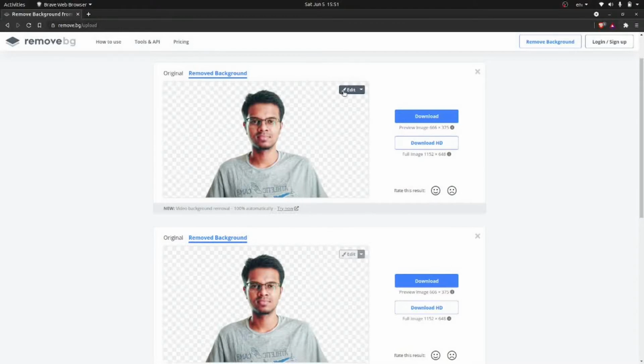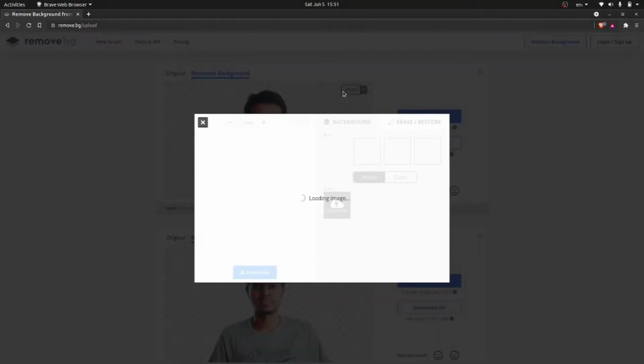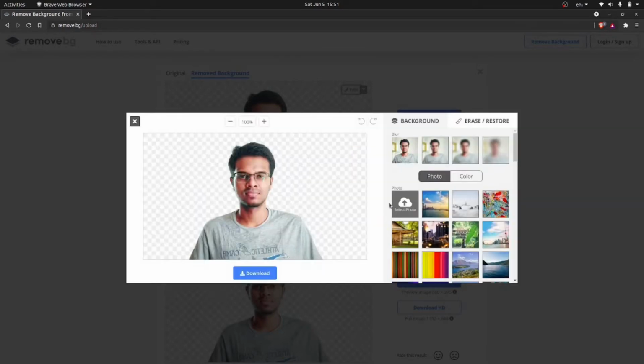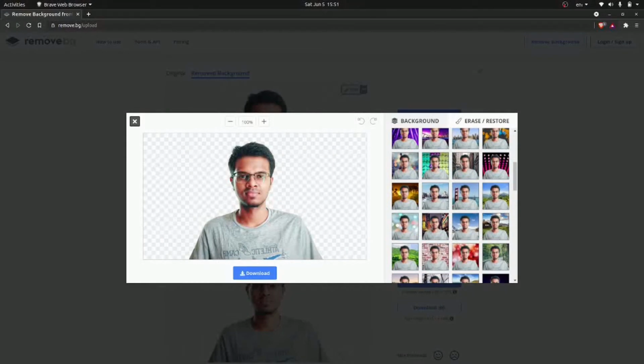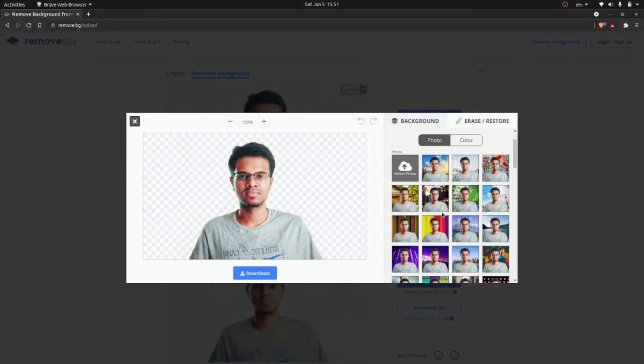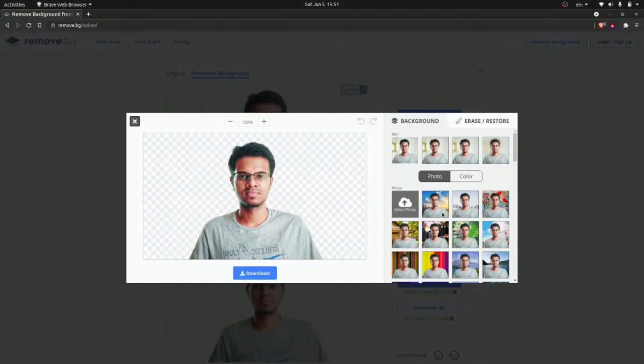If you don't want something, or if you want to change the background yourself, just click on the edit section, and it will give you a list of background templates. You can select one which you want, or even if you have your own background, you can just click on the select photo and upload a background of your choice and go with it.